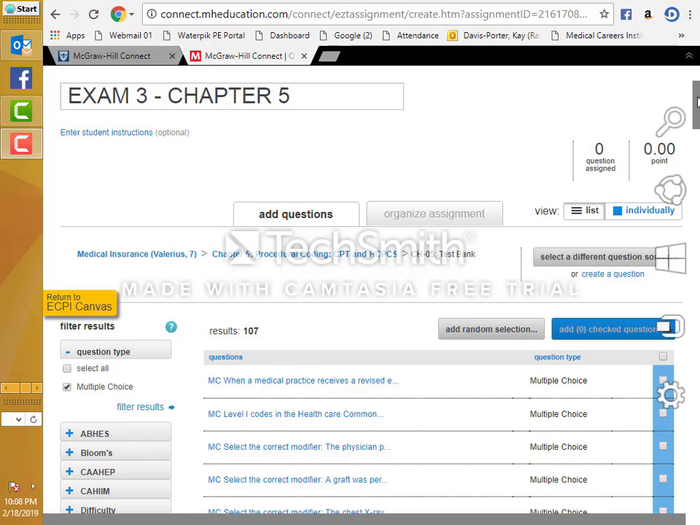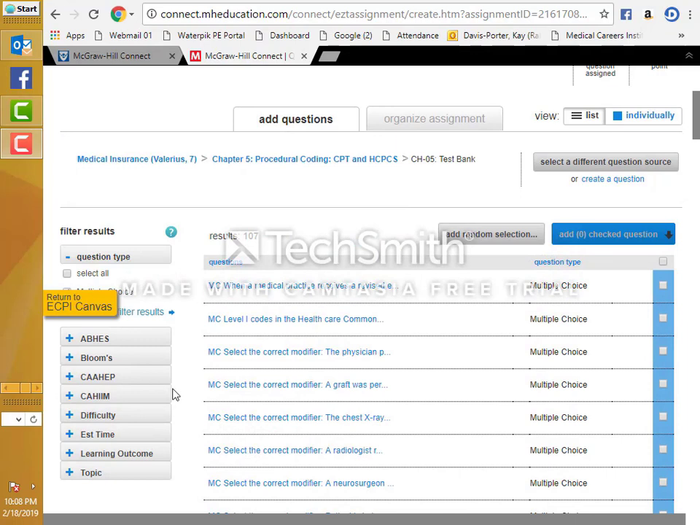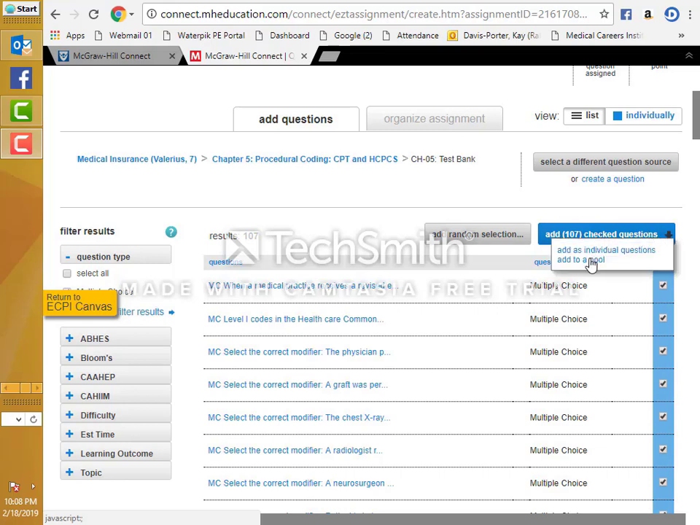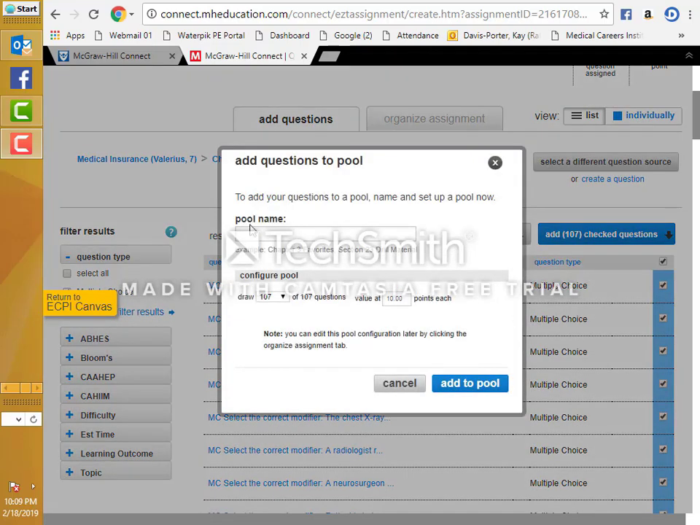So I don't want 107 questions. So what I'm going to do is select all of these and then organize it. So let's select them all. And then right here, it's going to tell me that I can add. So I'm going to add these to a pool instead of as individual questions. If I add it as individual questions, then it will give me all of these. But if I add it as a pool, then I could select a certain amount for this particular test. So I'm going to add it to a pool, and you can name the pool anything you want to.